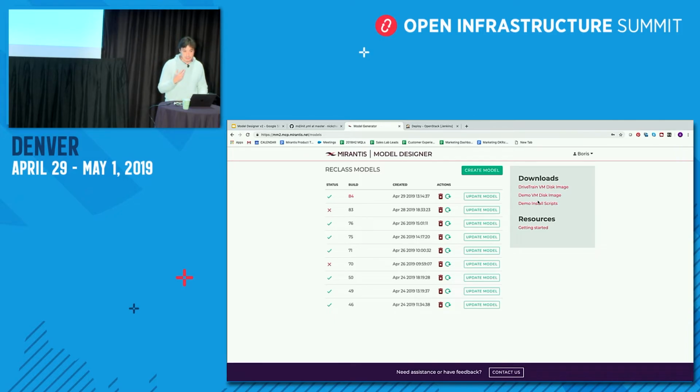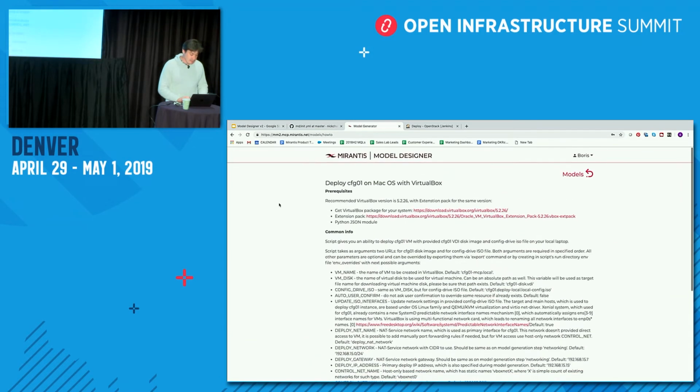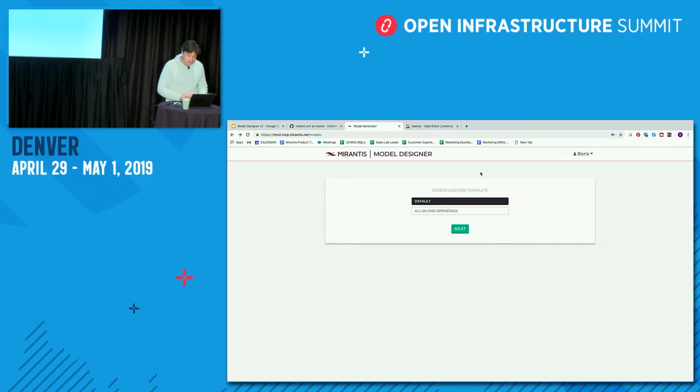The download is about 2 gigs. There's a lot of stuff in it, but you really only have to do it once. And then you can create multiple models and reapply them to these binaries. We also have this getting started guide that people can read through and understand what to do. But let's go ahead and try to generate a model.